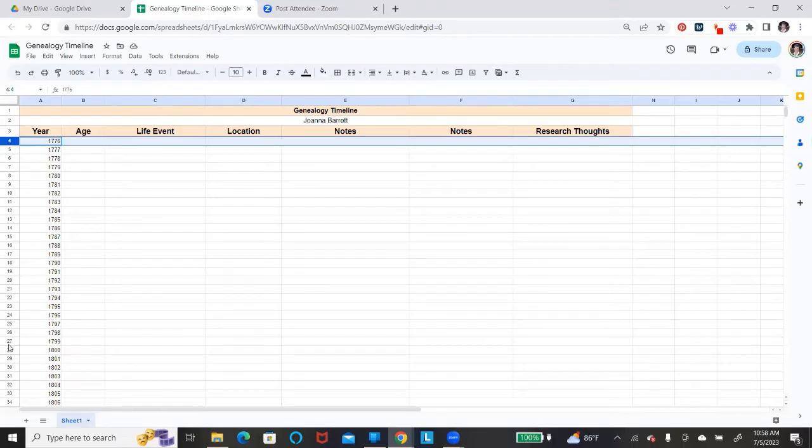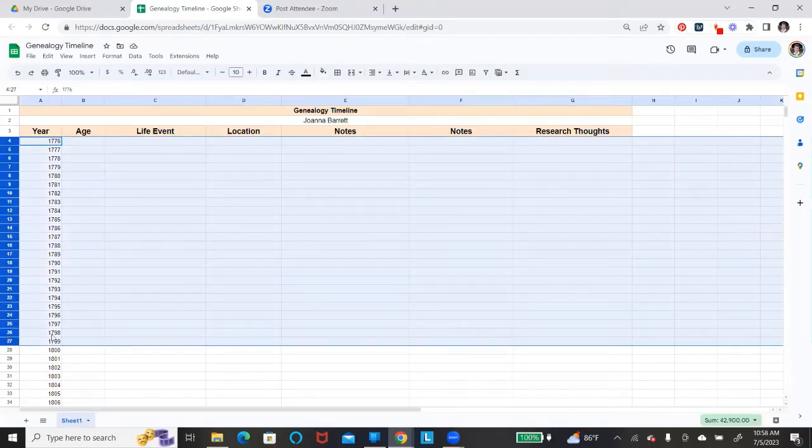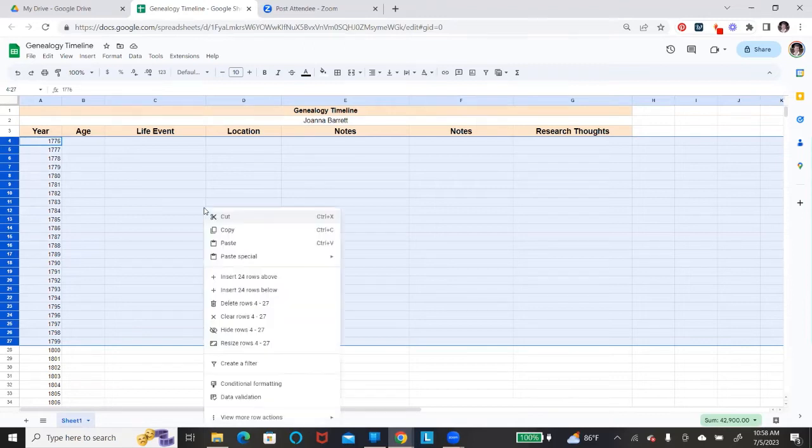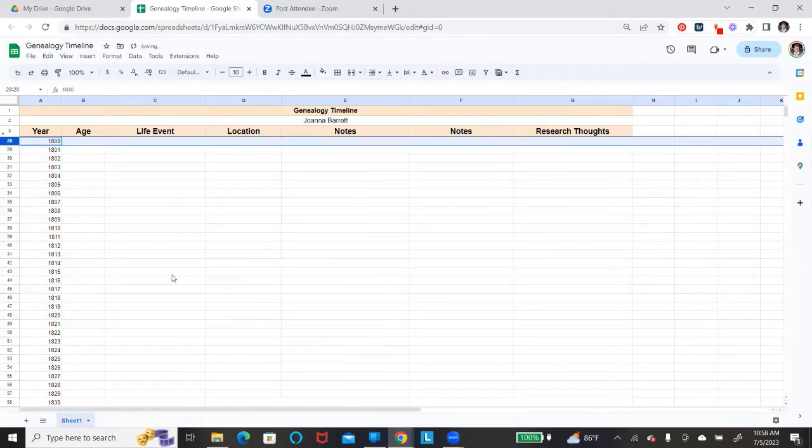And I want to highlight row 27. So I want to hide all of this. I'm not interested in the 1700s at this point for that research project. So I've got everything highlighted. I'm going to right click and it gives me that option. It says hide rows 4 through 27. I click that. And they're gone.